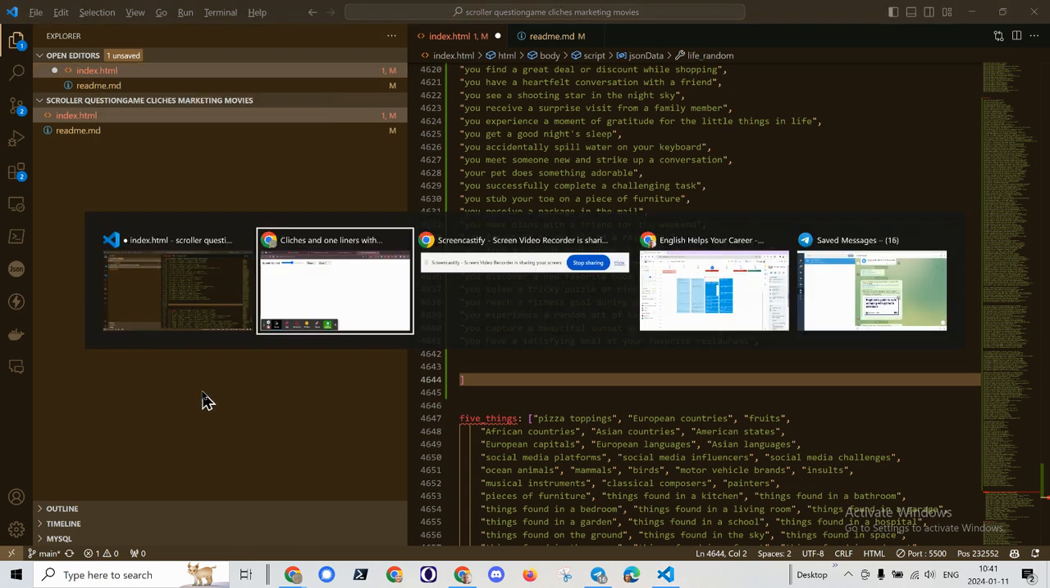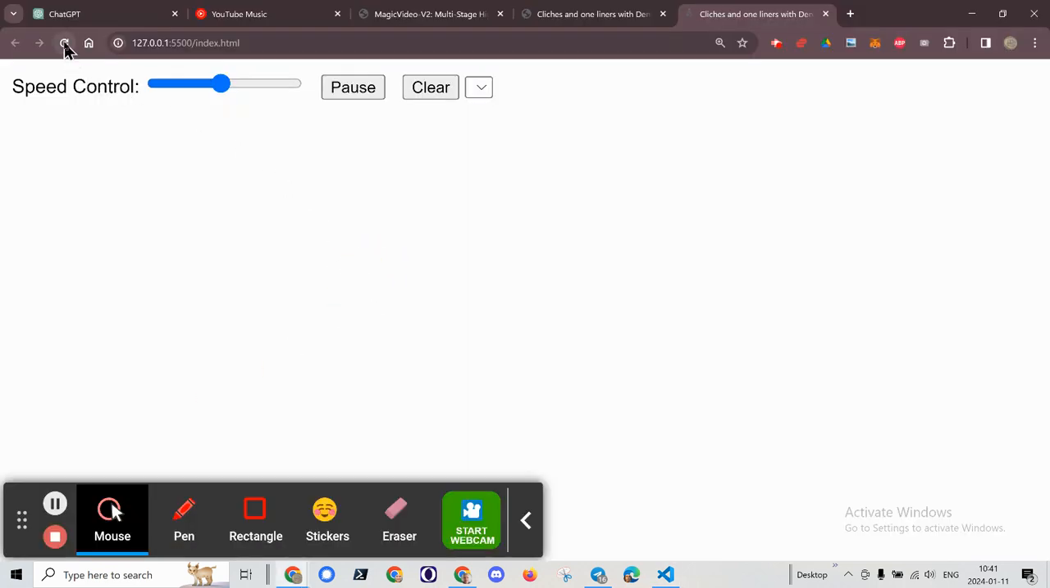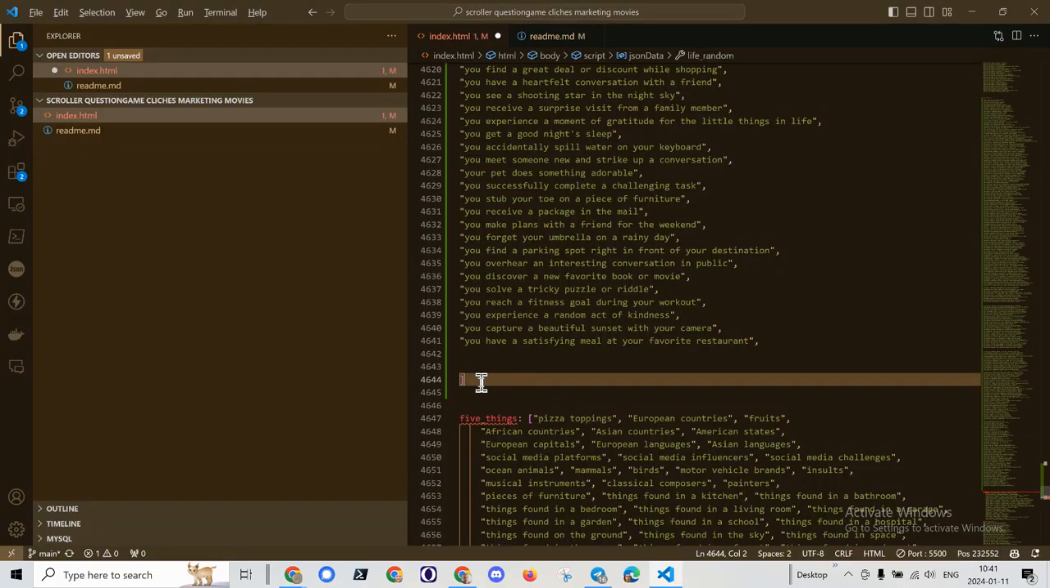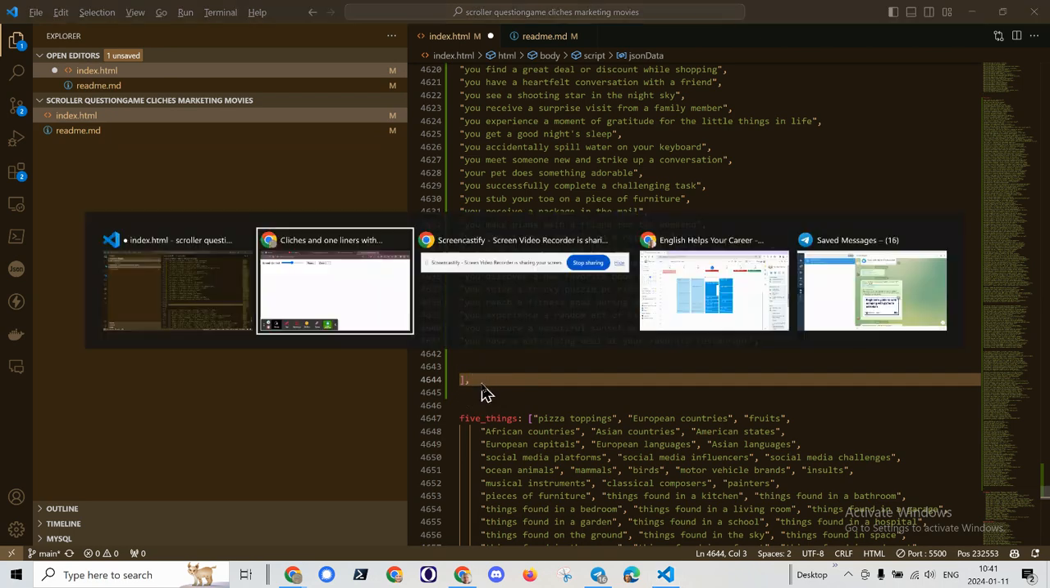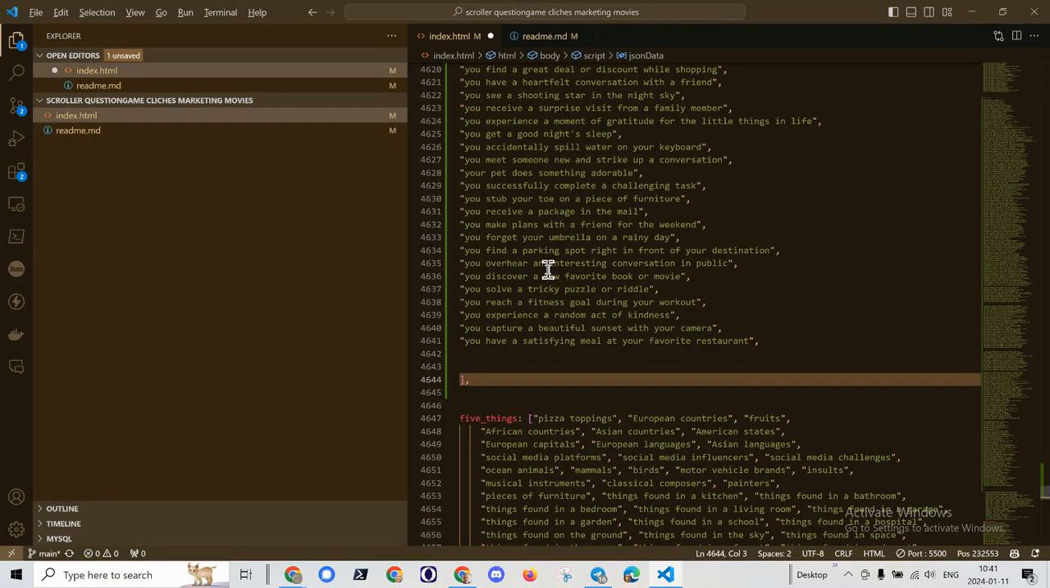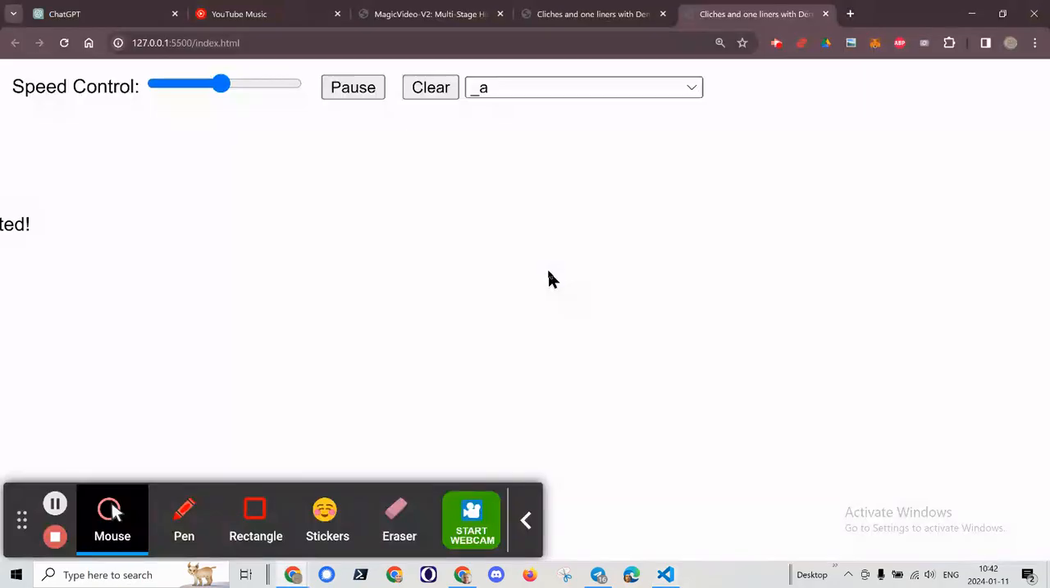It's already running. I refresh it. Still doesn't work. Now let's add the missing comma manually. And I believe that should get the code working. Now I have to save it. Save. And now we are in business.